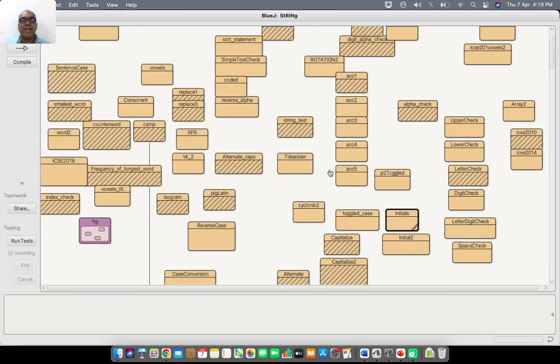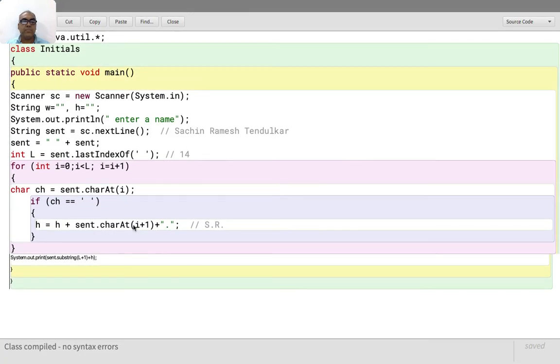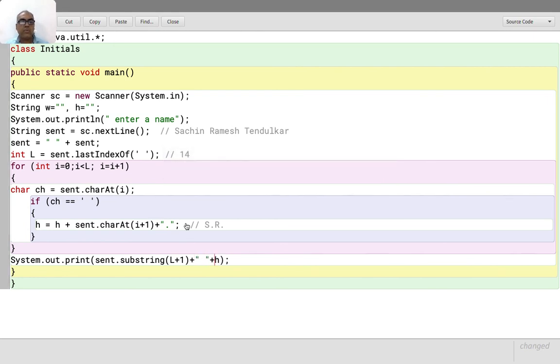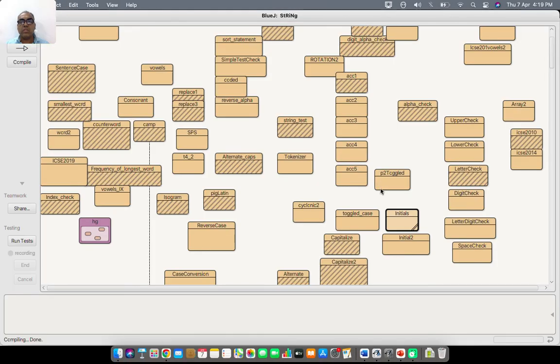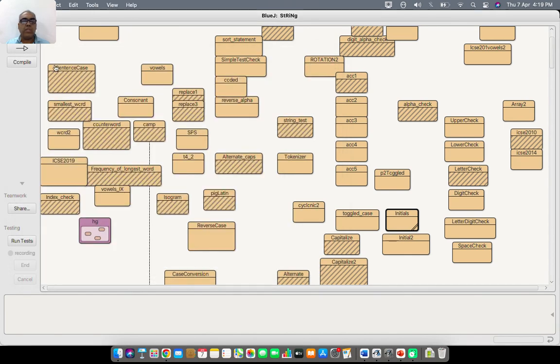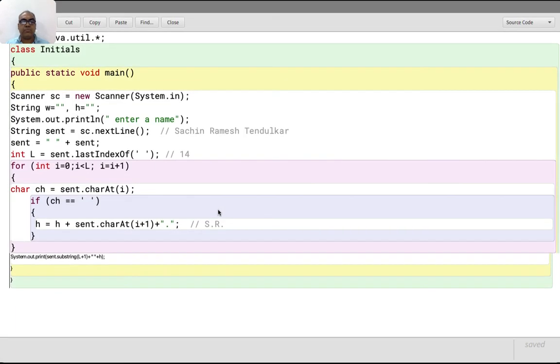So you need to add that space over here with this plus. And now you will get the space as well. So in this case, both types of initials are done. You can see Tendulkar SR. So this is how you will be able to solve your program over here.